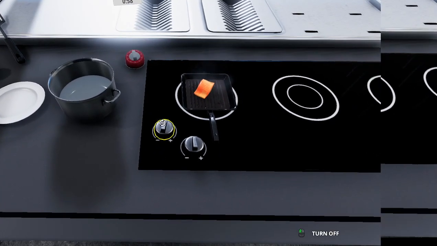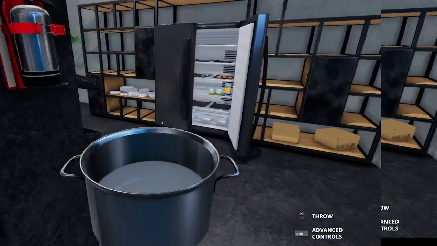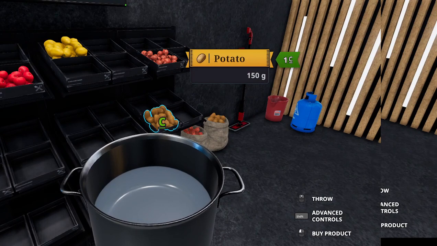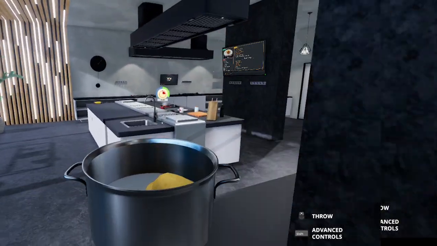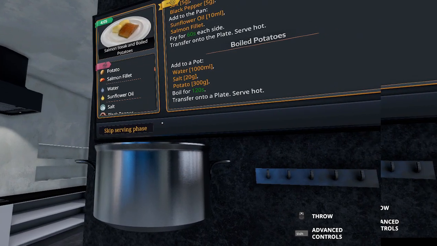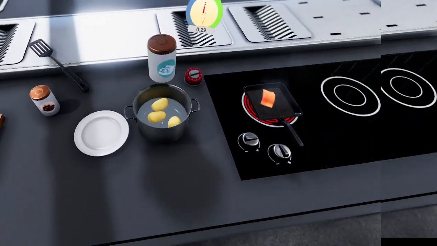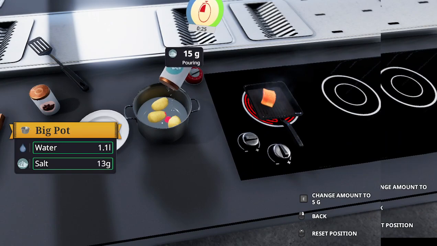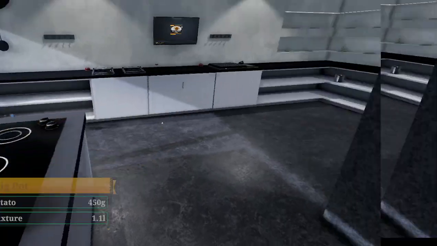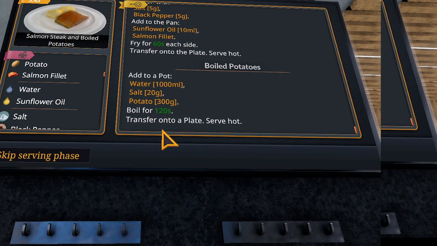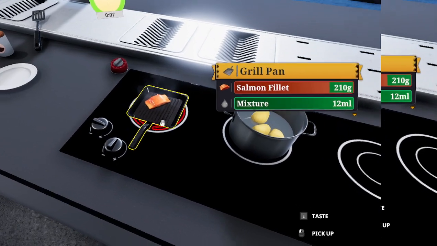So 1 minute, go. And in the meantime, how many potatoes do we need? We need 300 grams of potato. And how much is each potato then? Oh, so we just need 1, 2, 3. Perfect. And we need 20 grams of salt. That is a lot of salt. There we go. And now we're going to boil that for 120 seconds, which I believe is 2 minutes. I might be completely wrong about that, but I think that's what it is.